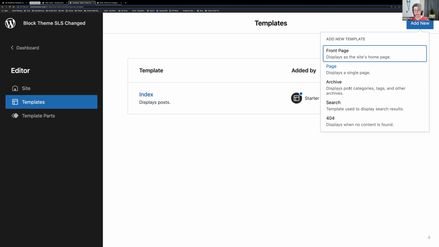We can create an archive, which is going to be a general archive that will be used for anything other than index. We can create a search results template, and we can create a 404 template. The 404 is kind of interesting to me because in the past, there was no way to create one from within WordPress without a plugin. So you could always add the 404.php to your theme, but now we can actually create it even if one doesn't exist. It's kind of cool. The same for search. That wasn't something that you could create from within WordPress either. So those are the ones that you can actually create from here.